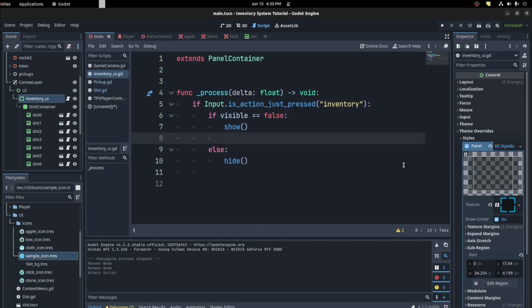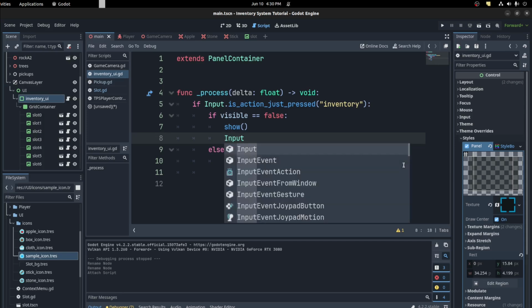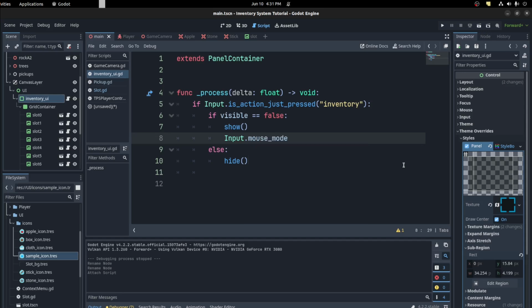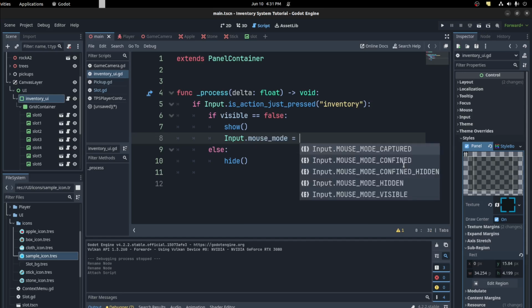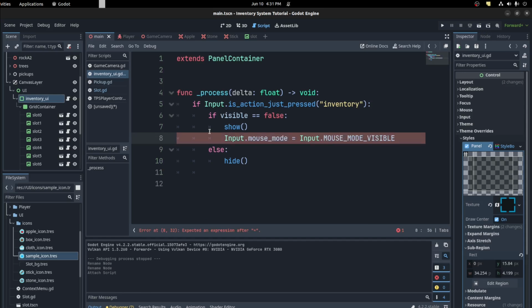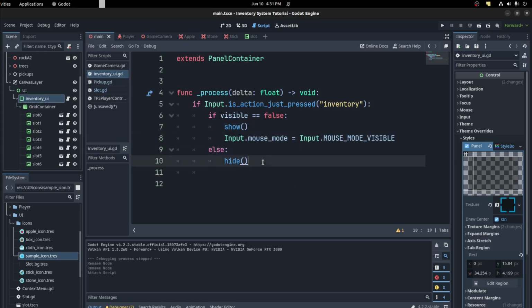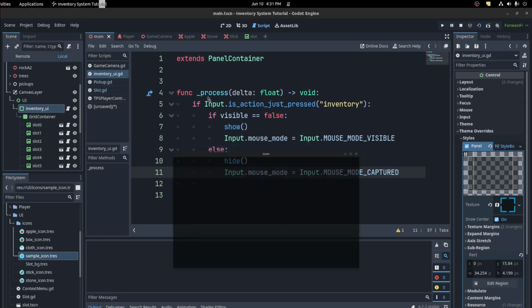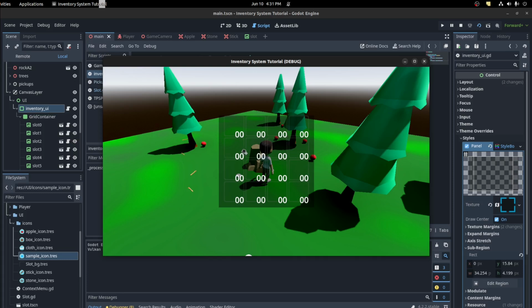But we also want to enable the mouse input as well. So Input.mouse_mode equals MOUSE_MODE_VISIBLE, so it can move around and select. So let's copy this, paste it here, for captured, not hidden. All right, now we can probably test it out. There you go. Should hide it at first. So now I'm actually dragging something, but I didn't set a texture for it.